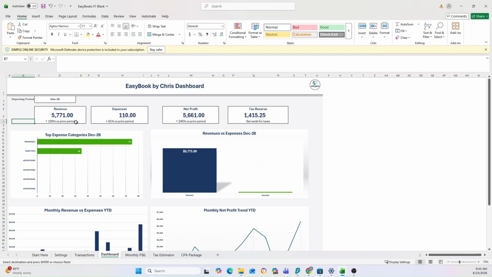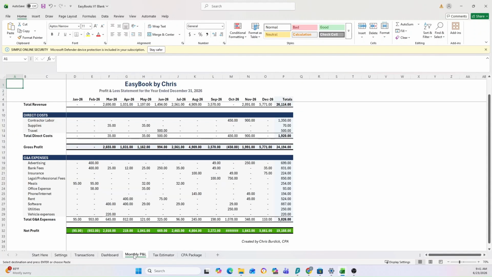Anyway, this is kind of a cool feature. You can glance at this as you go along. They're up 245% in net profit. That's a pretty good month for December, not abnormal for retailers. And then this is your tax reserve for the state, for the month of December. So that's what the dashboard looks like after you get these transactions in.